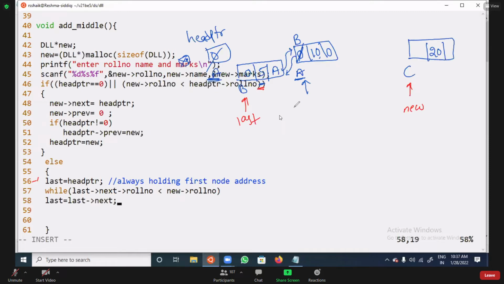Now last is a pointer pointing to the position, A position it is pointing. Because of the loop, again it is coming to last next, A next is 0. After that, there is no record, but if you still keep finding the roll number, you will get a segmentation fault. For that, you need to check one condition. What is the condition you need to check? Last next is not equal to 0.